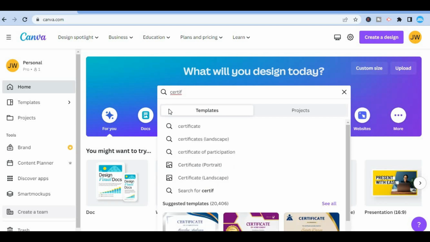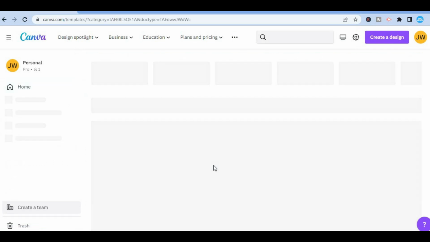And from here you can either select landscape certificate or portrait, and you can see the different size. But if you would like to build one with a custom size, all you have to do is simply tap on custom size in the top right hand corner and then enter that particular size. For this example, I'll create a portrait certificate, so you could simply tap on that.